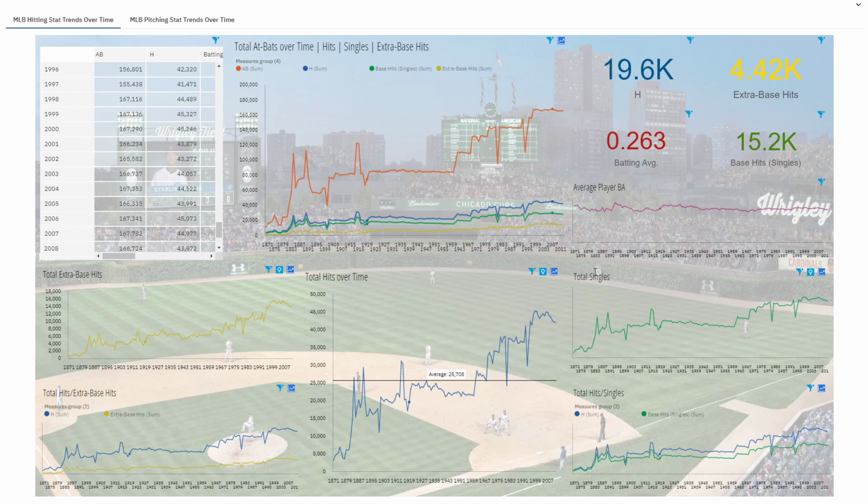Next we go to hits, which is in blue on this chart right here. Again, you can see it follows a similar pattern, as well as base hits. Now, base hits are not the same as extra base hits. Base hits are just singles. On the yellow line at the bottom, we have extra base hits, which is less common, of course, because those are your doubles, triples, and home runs all added together.